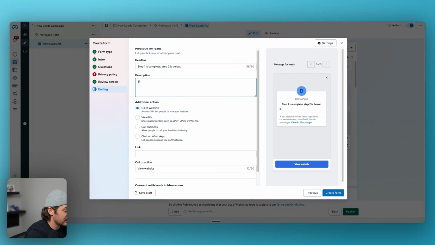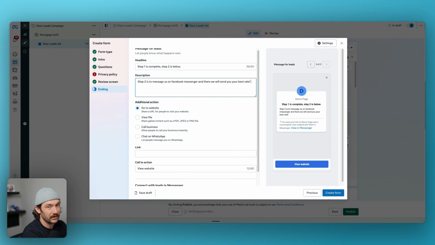You could actually say, I wonder if Facebook will ding this. Step 2 is to message us on Facebook Messenger. This is actually a good idea. It's a good idea, guys. There we will send you your best rate. And then in that message, they're going to be like, hey, what's my rate? And you'll be like, hey, I actually just need to confirm just a few things before we can get you that rate. You could take this as far as you want with something like ManyChat.